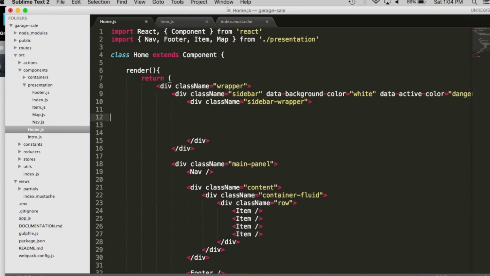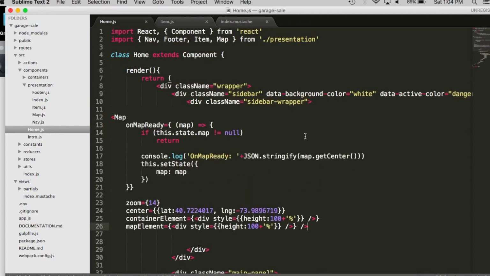Certain pieces should be pretty intuitive, like the zoom level of the map. The center is an object with a lat long. This is Midtown Manhattan. These two elements are required properties on the map component: container element and map element. Basically just give it a div with as much room as you need, 100%, 100%. I'm not going to explain this yet, but I will after I render it. So what are we doing here? We're rendering Midtown, or Lower Manhattan, at a zoom level of 14. And these two should basically always be 100%, 100%.